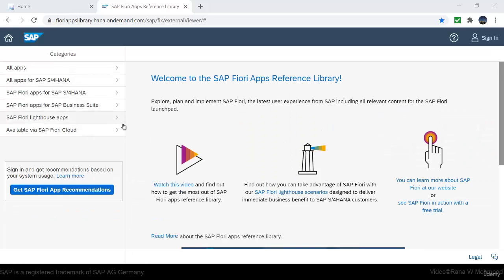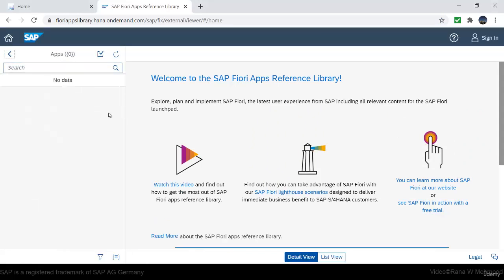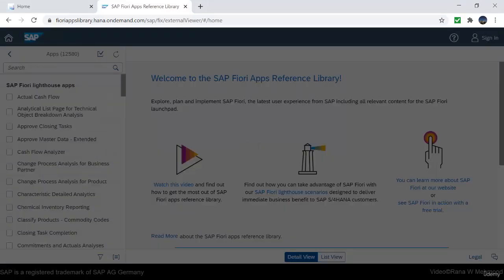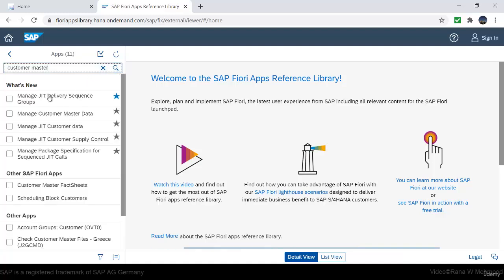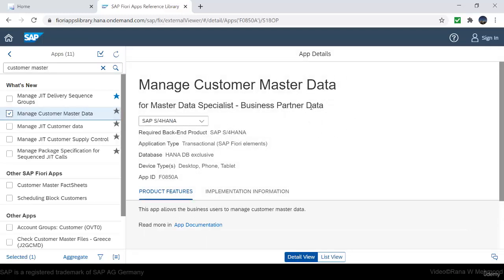So now it is fully loaded. Go to the option All Apps. And here you can search Customer Master. And then click Search. And you will see that you have got the option Manage Customer Master Data in Results. Click on it and its app details page will open.